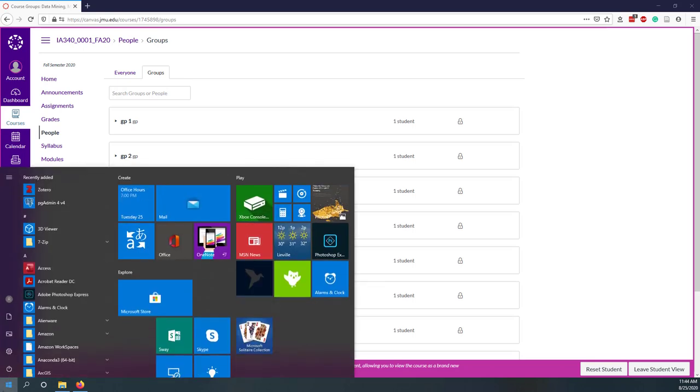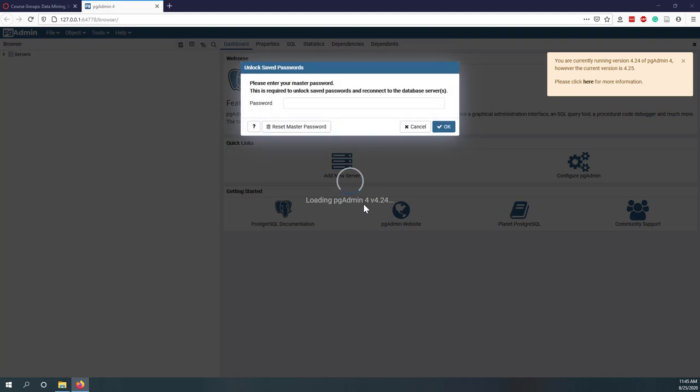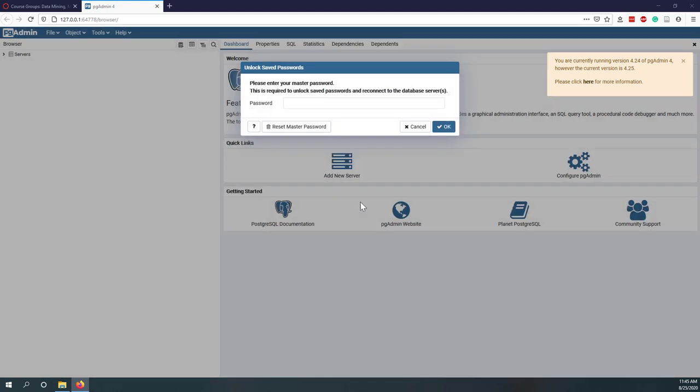Once you have downloaded and installed it, on either a Windows or Mac computer, you can open it. Now I'm using version 4, and I guess there is a newer version available. So now you can see it is being started. pgAdmin is a browser-based tool, so once it is started, it will open your default browser.